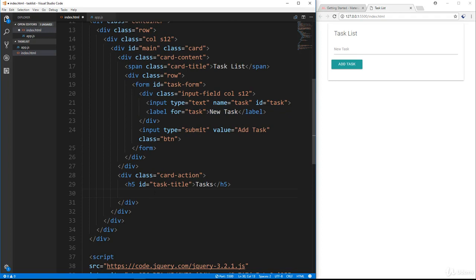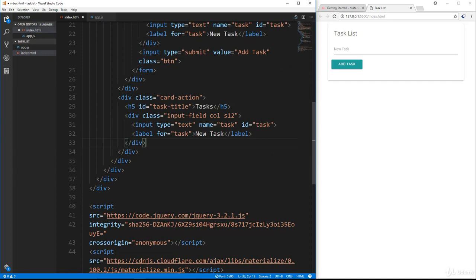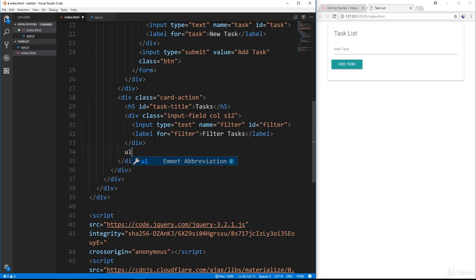Okay, we don't actually need a form tag. We're not submitting it. It's going to be just a dynamic input. But we're going to change the name to filter. And we're going to change the ID to filter. All right, and then let's change this to filter, and we'll say filter tasks.